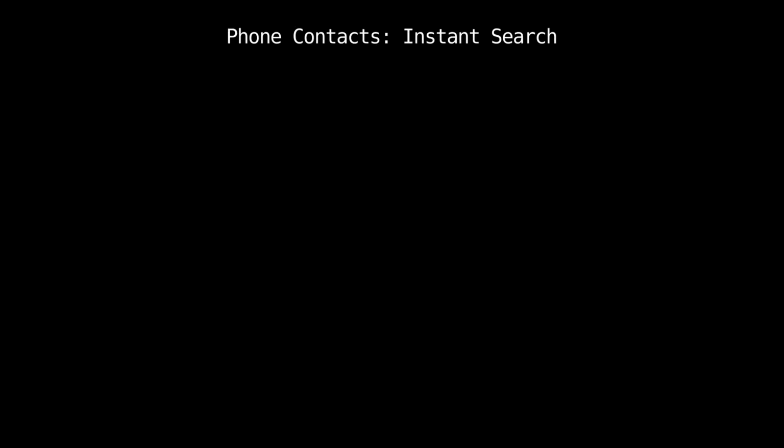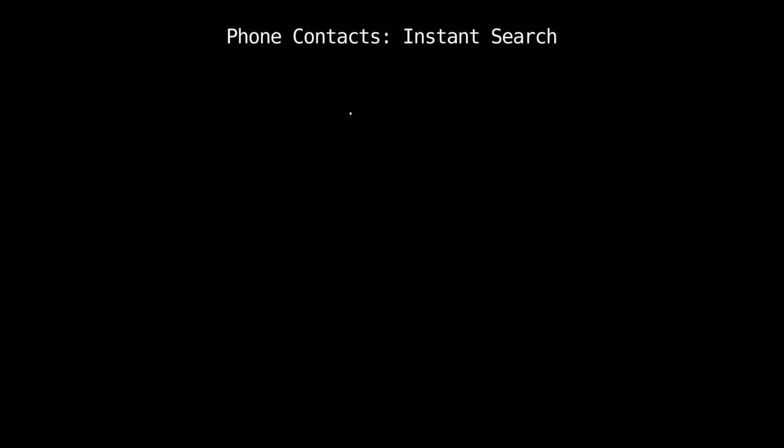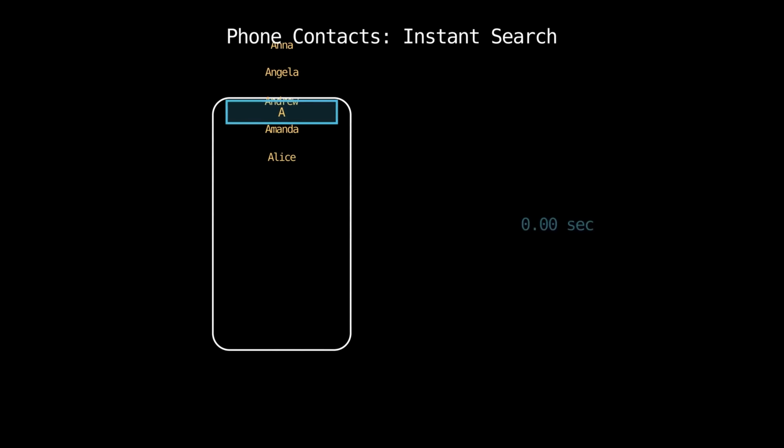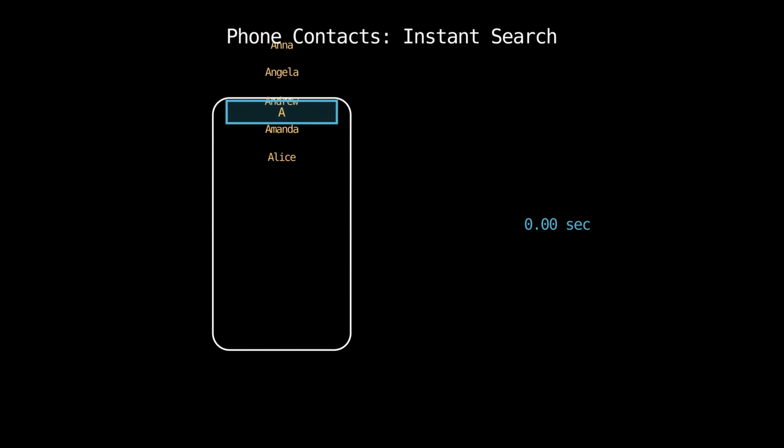20 minutes. Think about your contacts. You've got thousands of names in there probably. Tap one letter and boom, instant results. Not fast, instant. Zero perceptible delay. How is that happening? Well, that's a data structure at work, specifically a hash table, but we're getting ahead of ourselves.